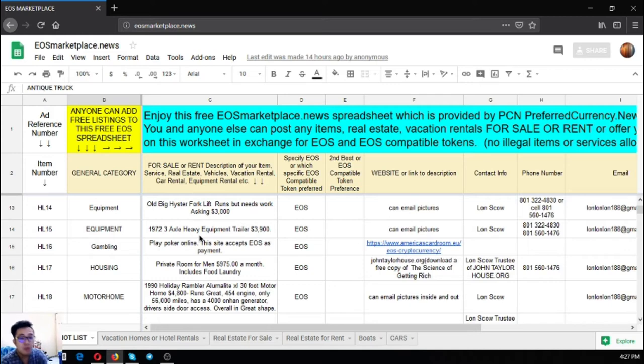All right, so the next one is a website. It's a gambling website where you can use cryptocurrency as bet. Okay, so this is the name of the website, americascardroom.eu/eos, if you're going to bet using EOS, slash eos-cryptocurrency. So the next one is a private room for men. It costs $975 a month. That includes food and laundry.